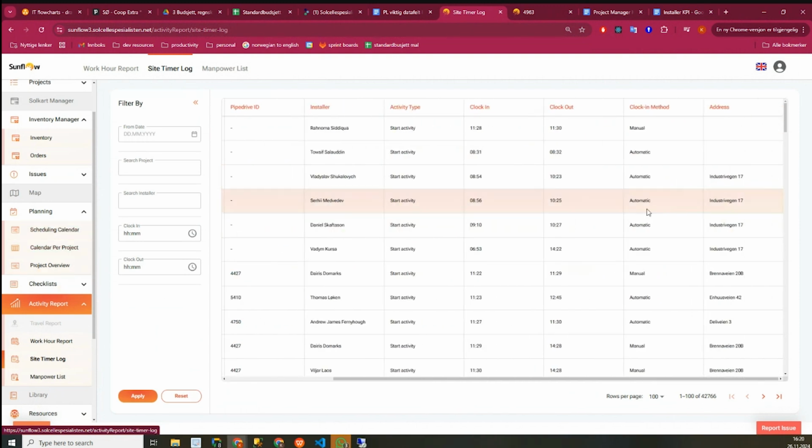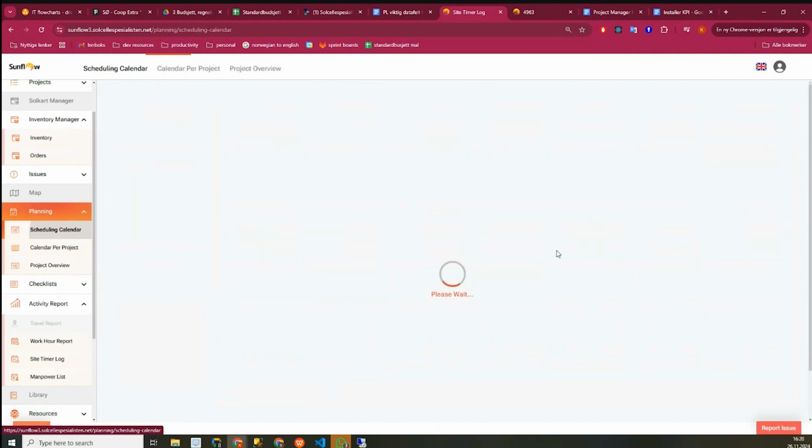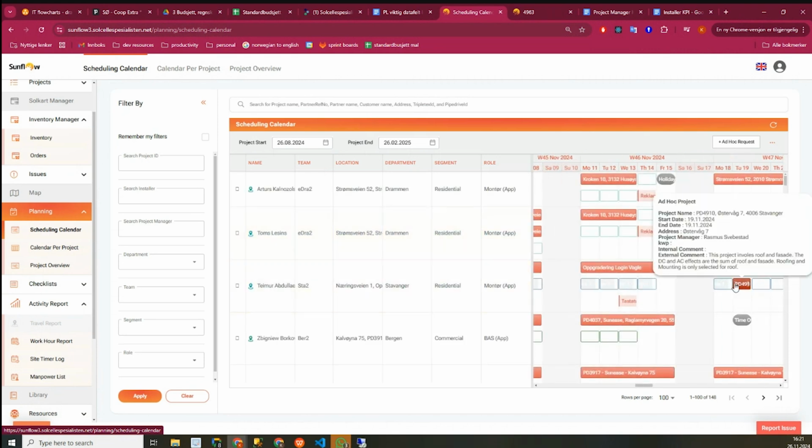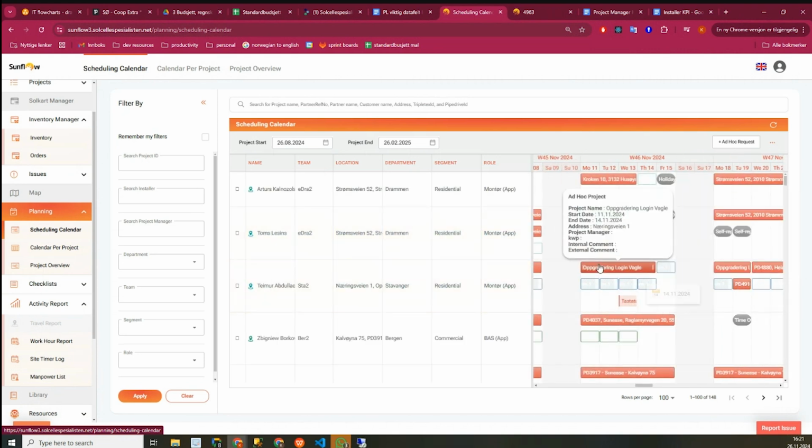This is also visible in the... We use this to produce visualizations, for example, in the scheduling calendar, so that you can plan where people are, but you can also see a history of where people have been versus what they were planned. Okay.